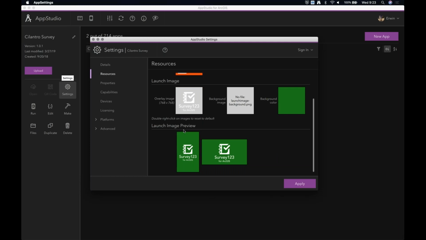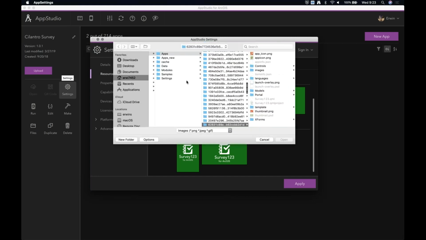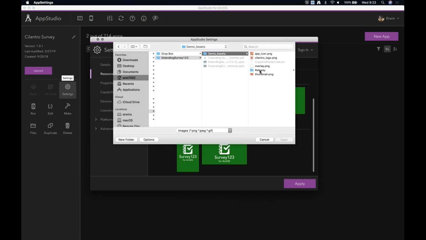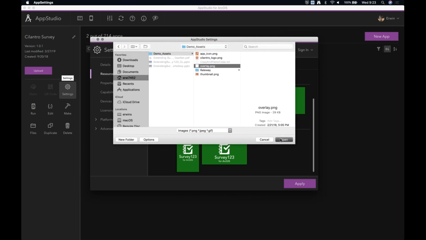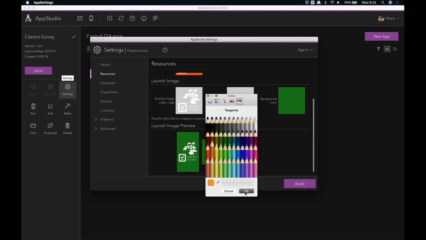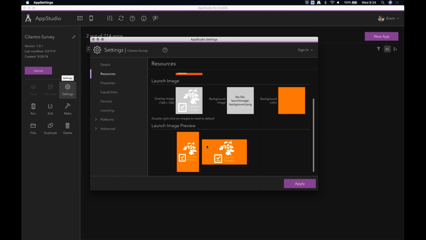If you notice, whenever you launch the app, before the app is ready to be used, there is some kind of an overview image of the logo. You can also change that by adding an overlay and a background image. So I change this overlay image. I select my image from my computer. And then I can also change the background color. Change the background color to orange. Okay. Now we can even have an image preview of how the launch image will look.